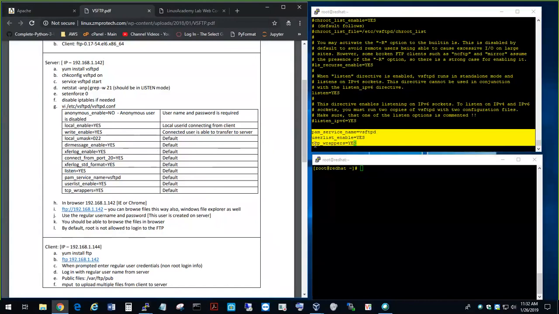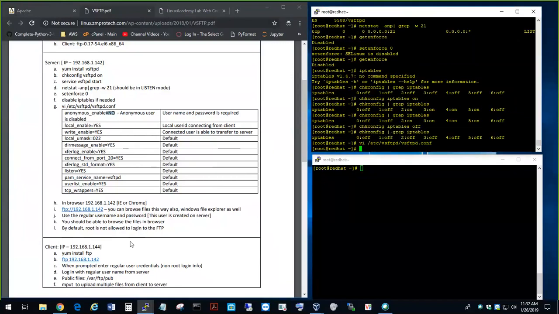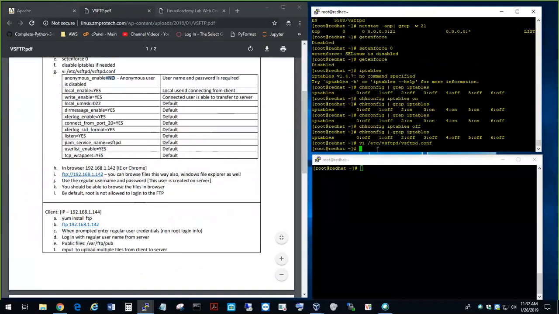Okay, so what anonymous enable equal no means is that you need to be a user with a password to be able to connect. The reason we are turning this on is as a security feature. You save and exit. Okay, now it's telling us in a browser you type the IP address.